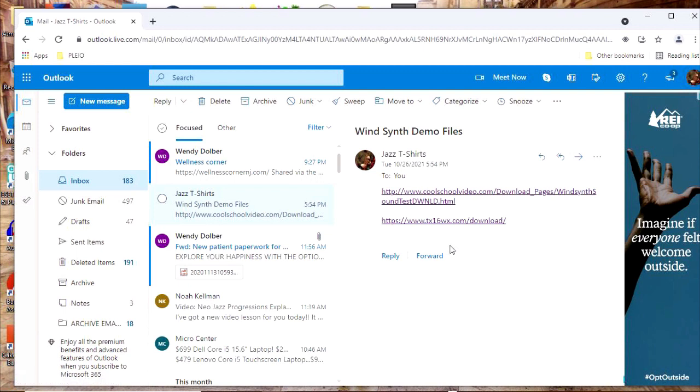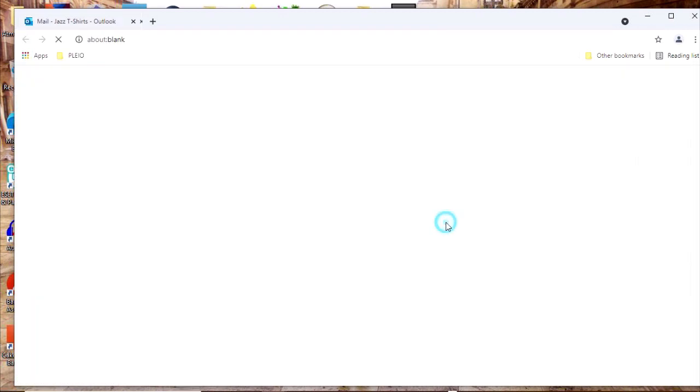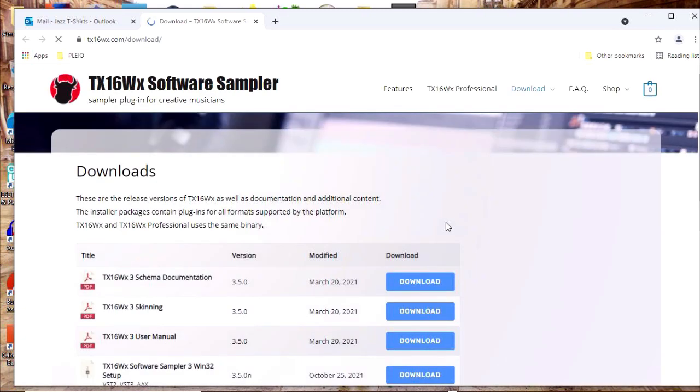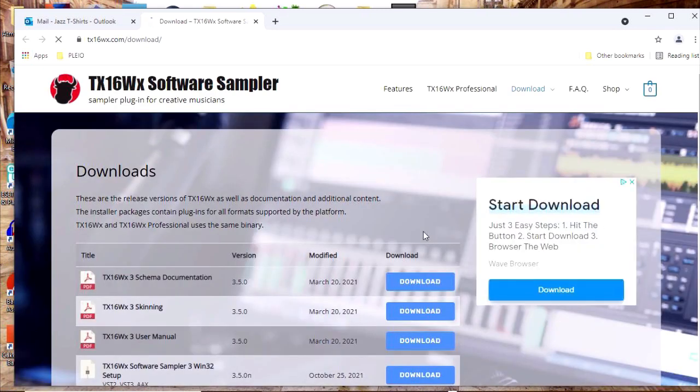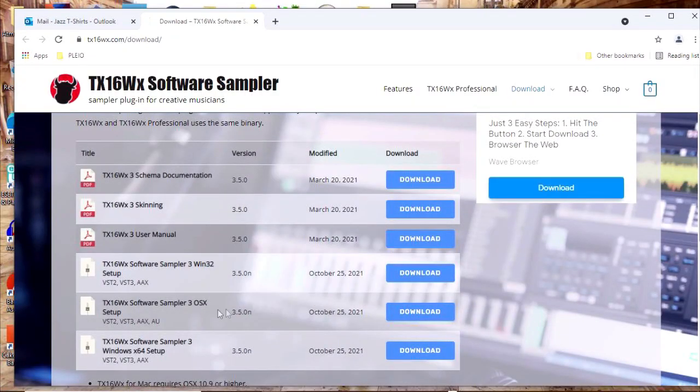The first thing you need to do is install the plugin and make sure you get it working with your DAW, otherwise you won't be able to play the sounds. If you double click on that link, it's going to take you to the download page for the TX16Wx, and these bottom two are the latest ones for Mac and for PC. Make sure you use the 64-bit, not 32. Nobody uses 32-bit anymore.